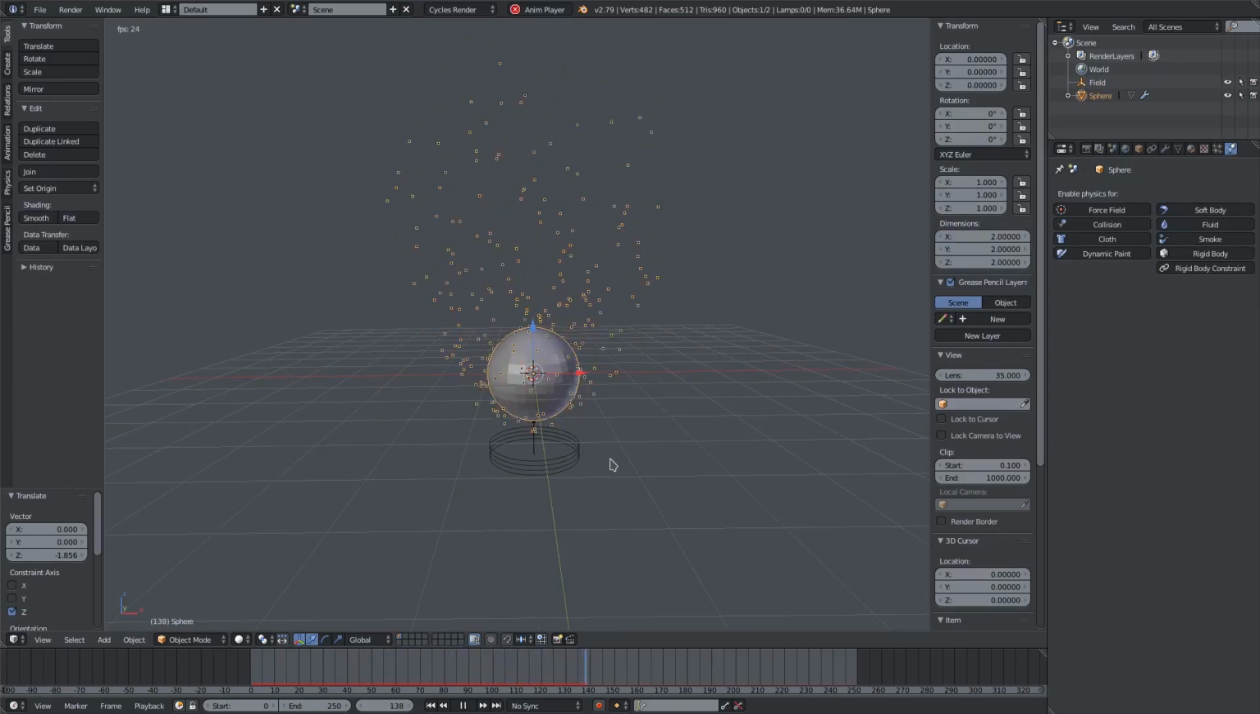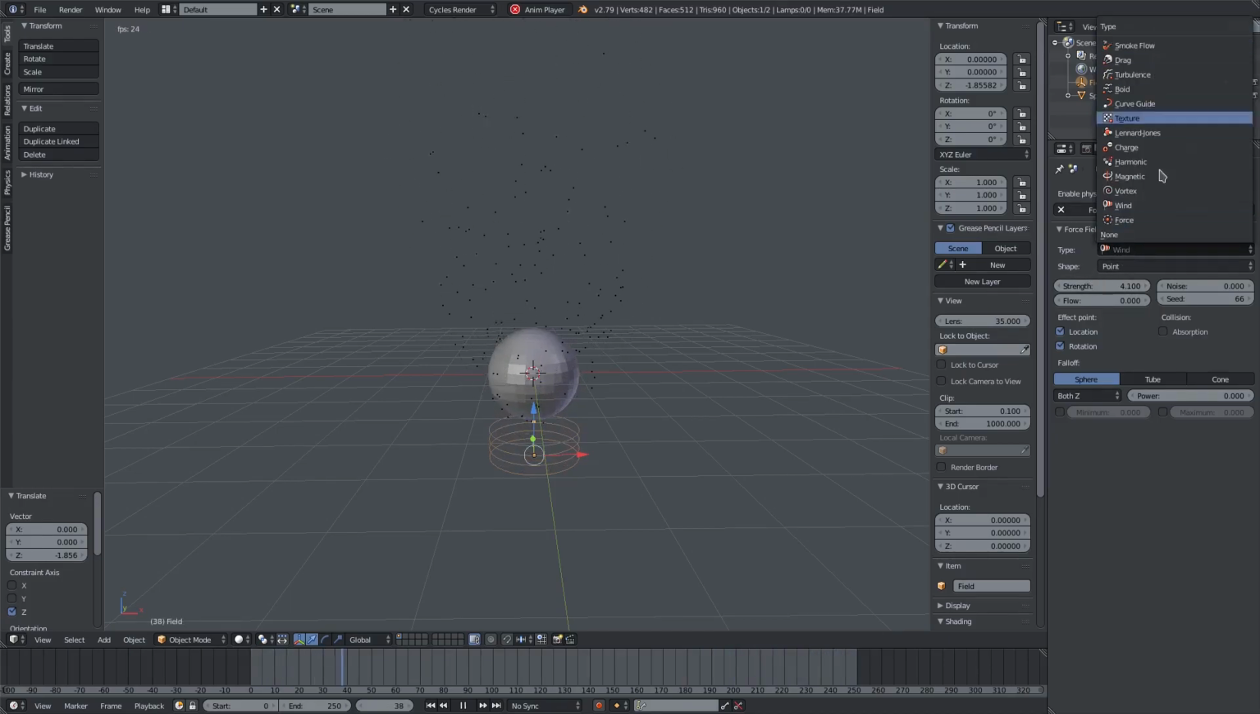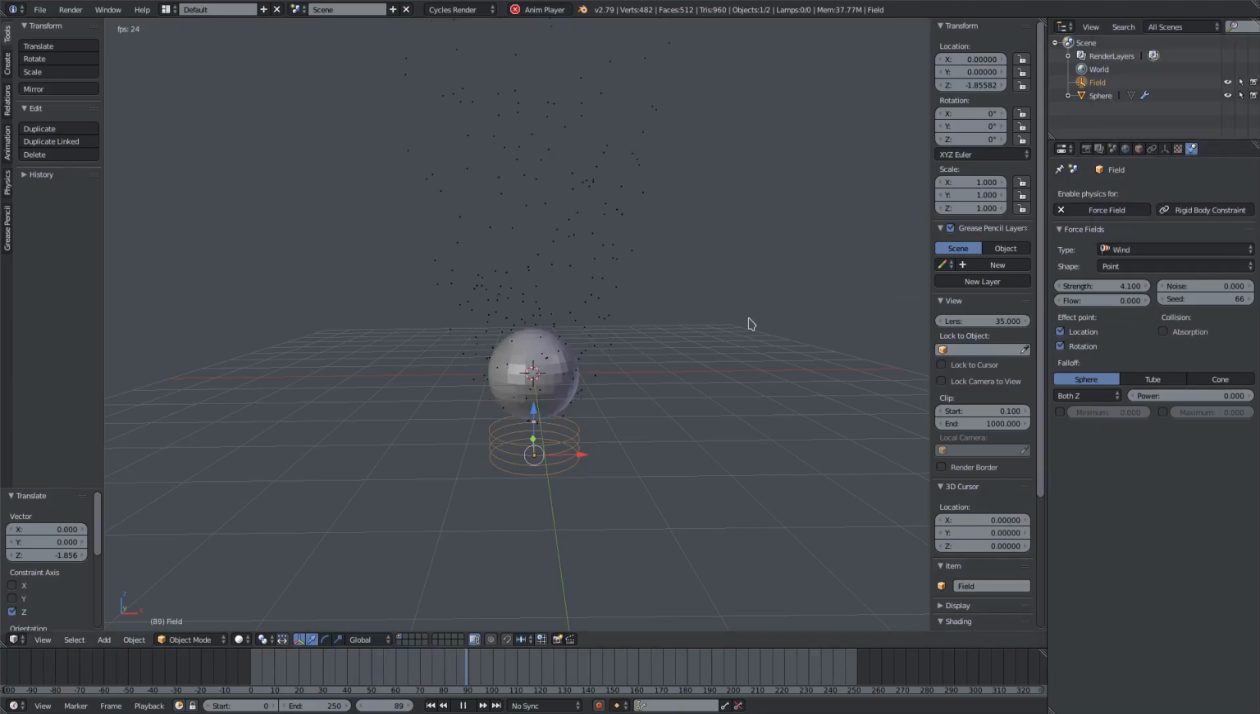We could have actually done our embers the same way with the wind, which I think we did use. We might have used the wind. I can't remember if we used the point or the wind, or what we use specifically. But if you want to take a look at the embers tutorial, I'll leave a link up in the top of the screen right now.